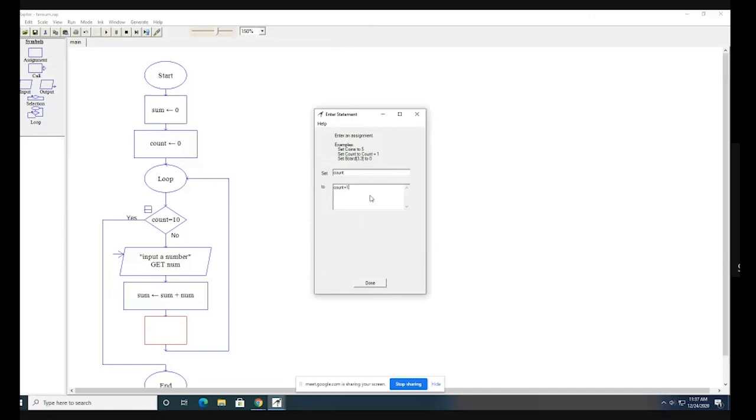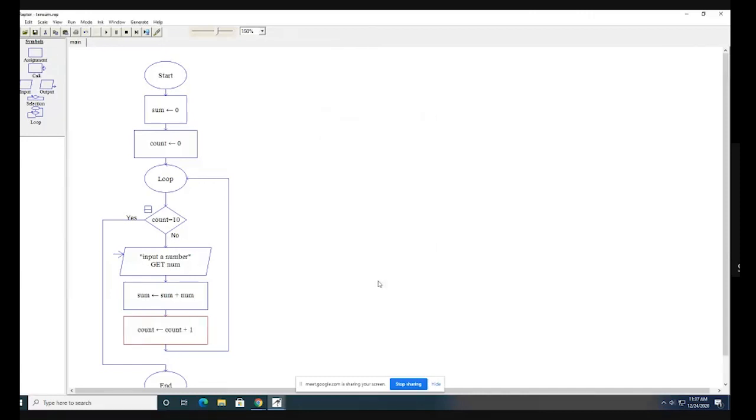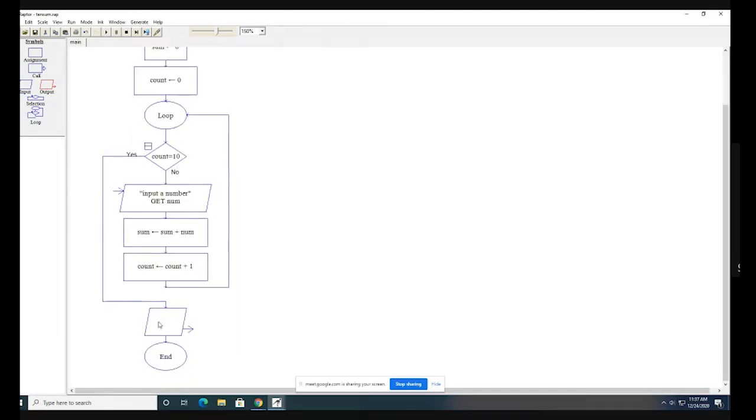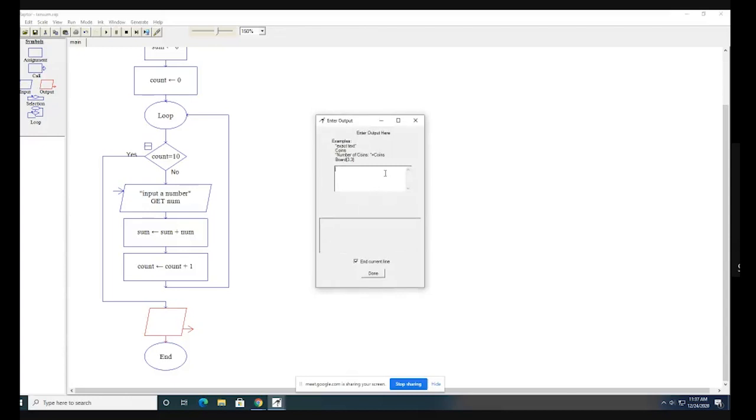Now the loop will keep on executing as long as we do not enter 10 numbers, as long as the count is not equal to 10. The moment the count becomes equal to 10, the control will come out of the loop, and then before ending the program we need to print the sum. So I have added an output box here, and I am writing sum that needs to be printed.